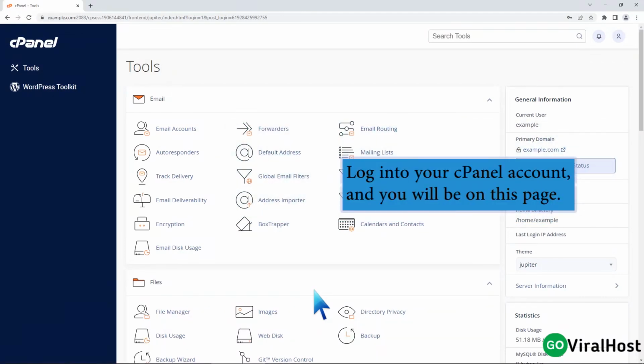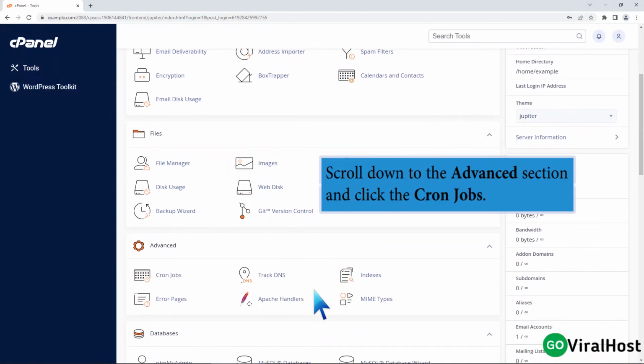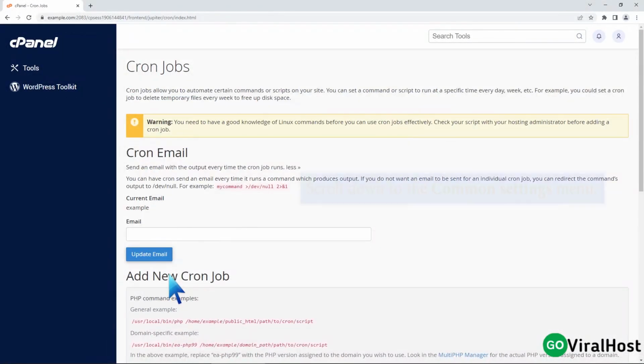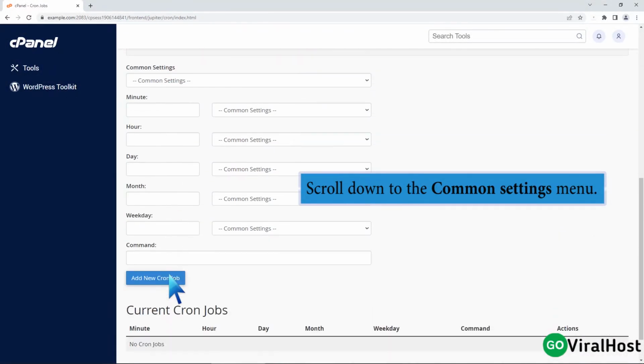Log into your cPanel account and you will be on this page. Scroll down to the Advanced section and click Cron Jobs. Scroll down to the Common Settings menu.